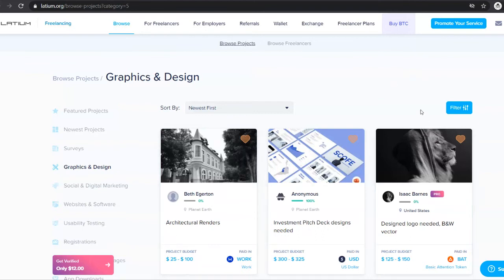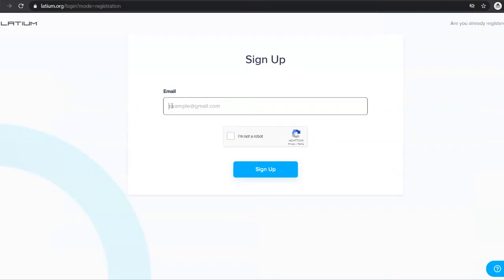Once you open this website, you're going to click on a button that says I want to work, and then you are going to put your valid email address in this box right here, confirm that you're not a robot, and then sign up. They will send you an email to confirm your registration, and you're going to fill in some required information, such as your first name, last name, your username, and a password, and you are done. It's pretty easy and fast.